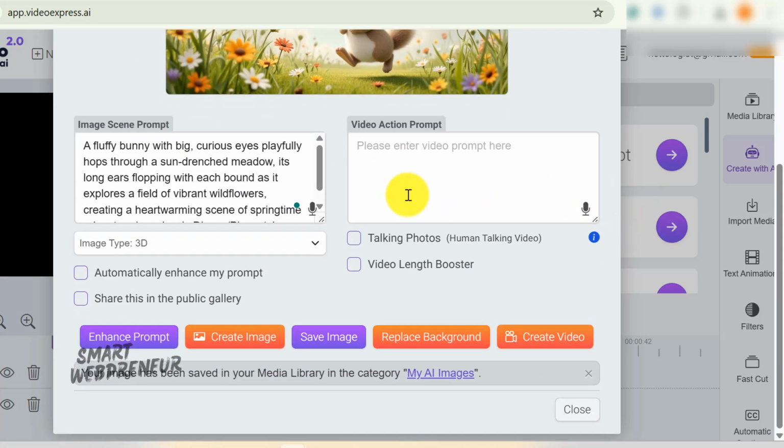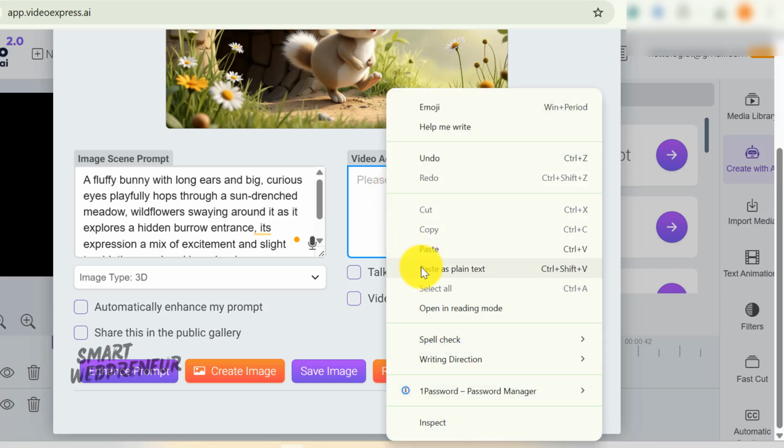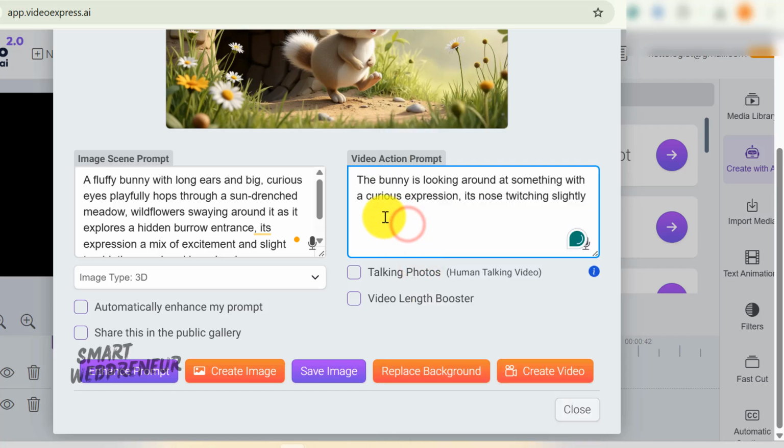Here comes step 2. On the image you just made, there's a button that says Create Video. There is also a prompt box above called the Video Action Prompt. This is where you tell the AI what you want the character to do. I'll type, "The bunny is looking around at something with a curious expression. Its nose twitching slightly." Choose this video length booster to extend the video clip and click Create Video.